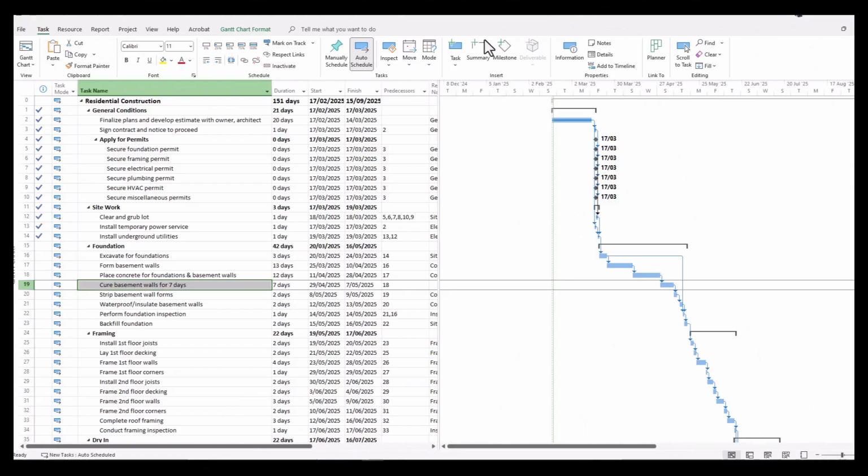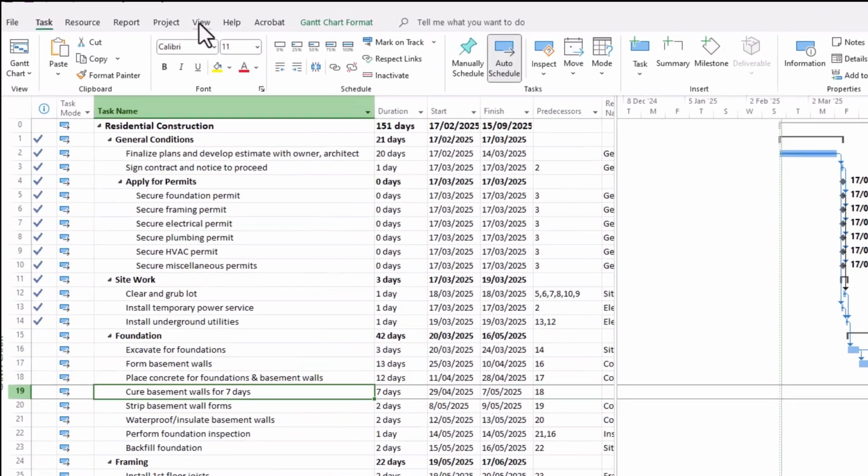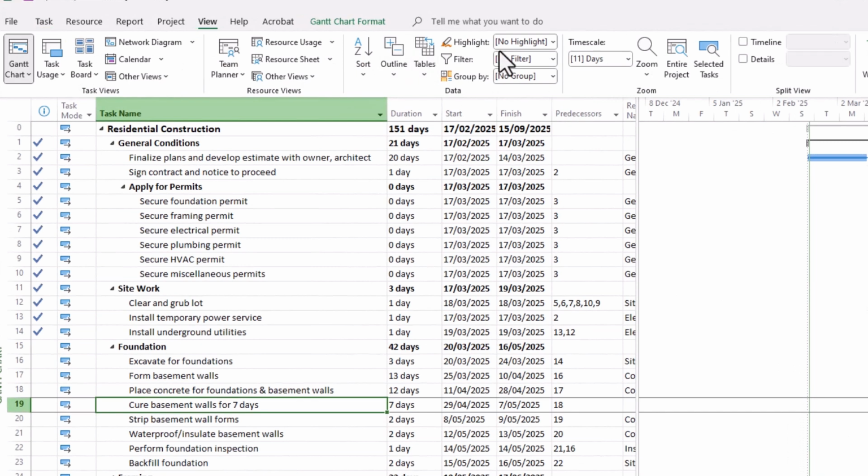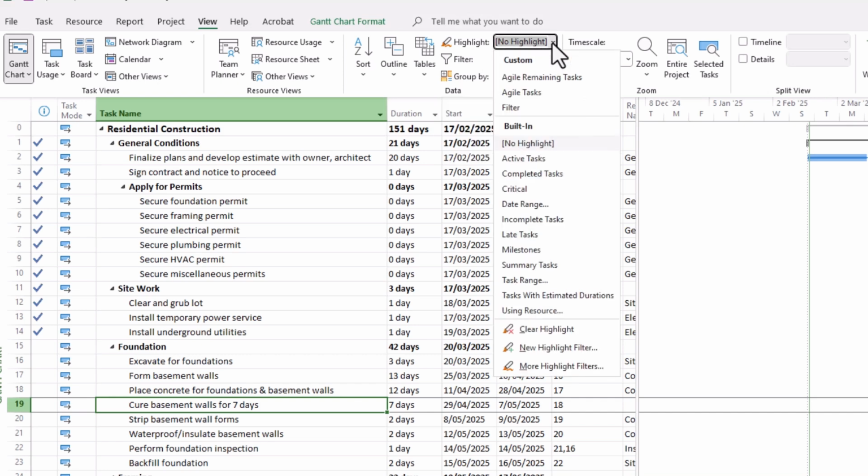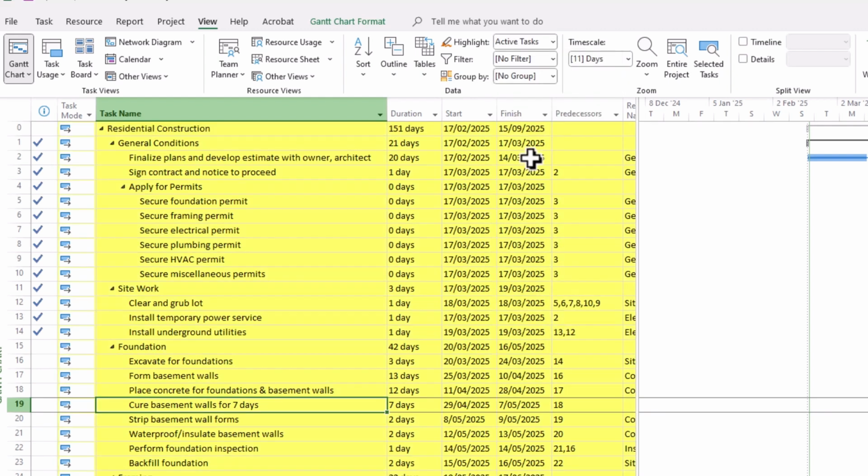To begin with, you need to select the View tab at the top of your screen here, and then go along to this highlight feature here. And you can see it defaults to no highlight most of the time. So click on that and you can select the tasks that you wish to highlight on your worksheet. Now, of course, clicking on active tasks will obviously select the majority of your tasks, them being active. They'd have to be inactive for them not to be selected.